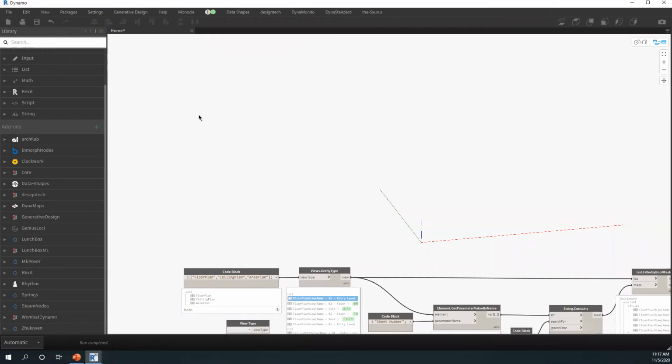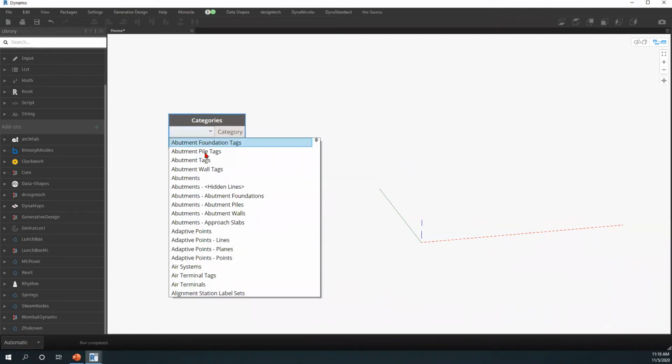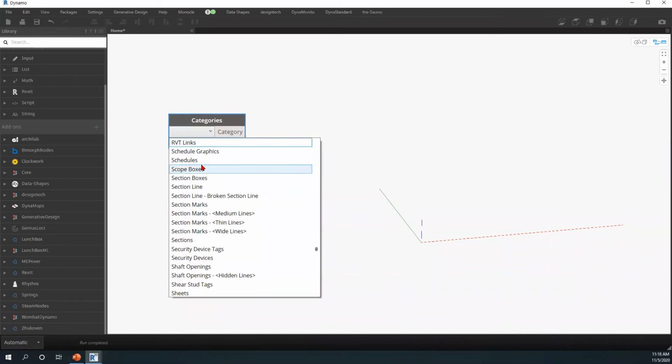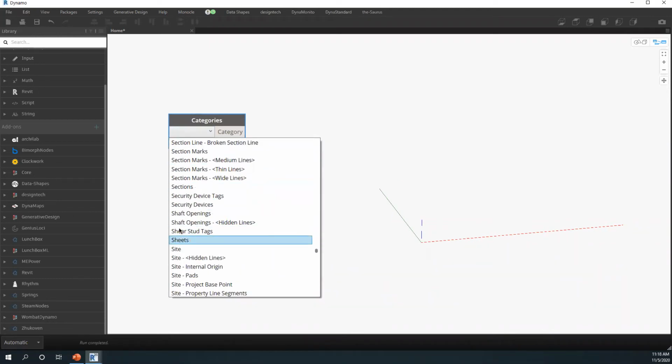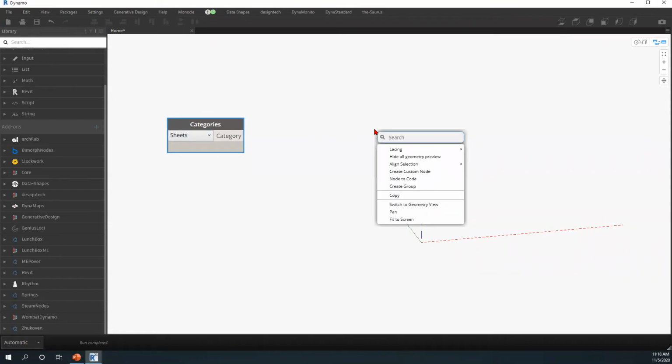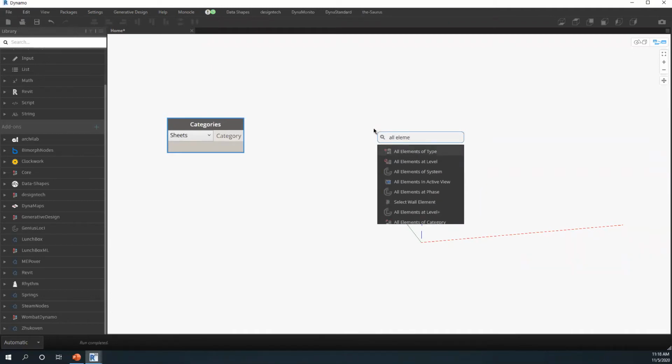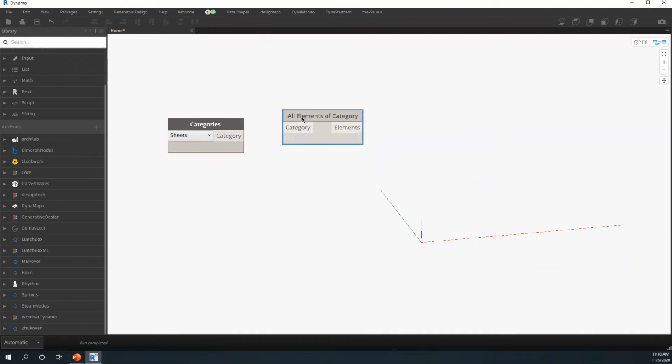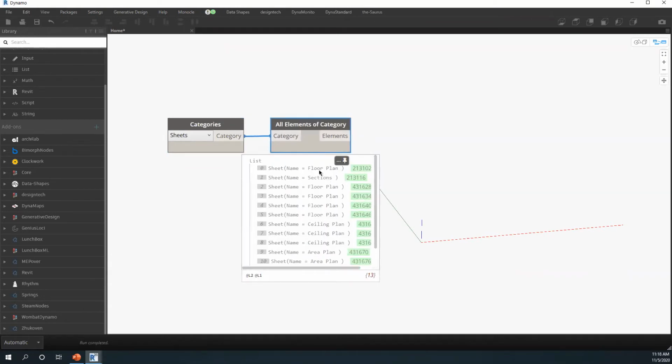So we need to collect all of our sheets. And so how we do that, again, is we're going to obtain the categories first. In the category, we're going to grab our sheets. So I'll just hit S on my keyboard. We'll scroll down till we find sheets. We're just getting the category of sheets. We now need another node to grab all elements of that category. It's called all elements of category. And we'll place this node here, connect the two, and it's going to grab all of the sheets out of our file.